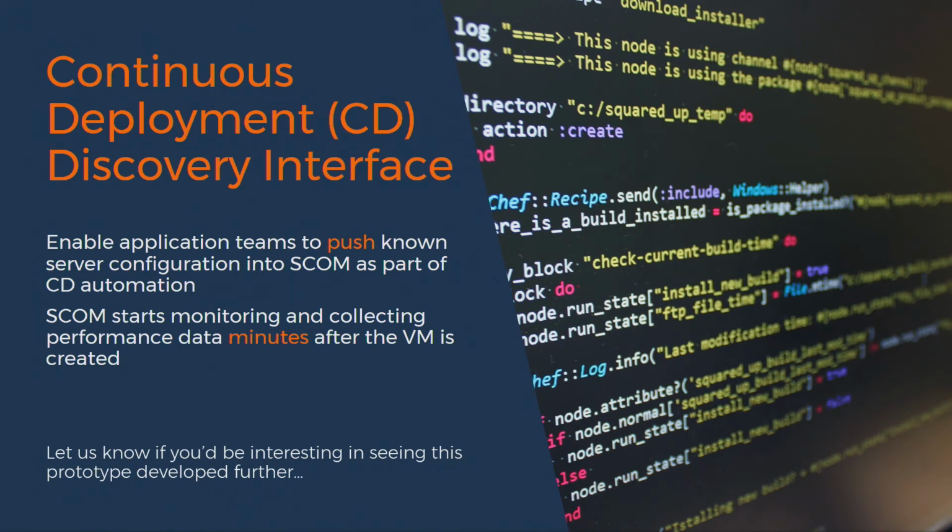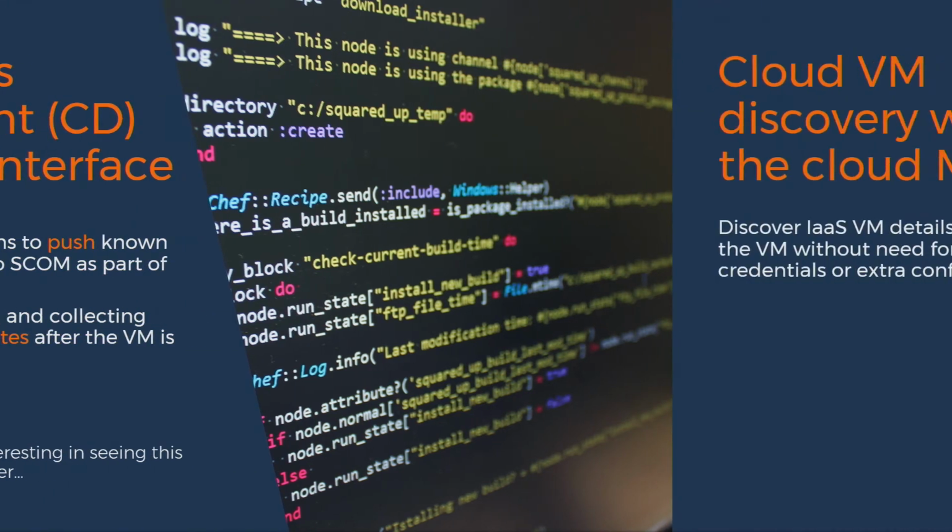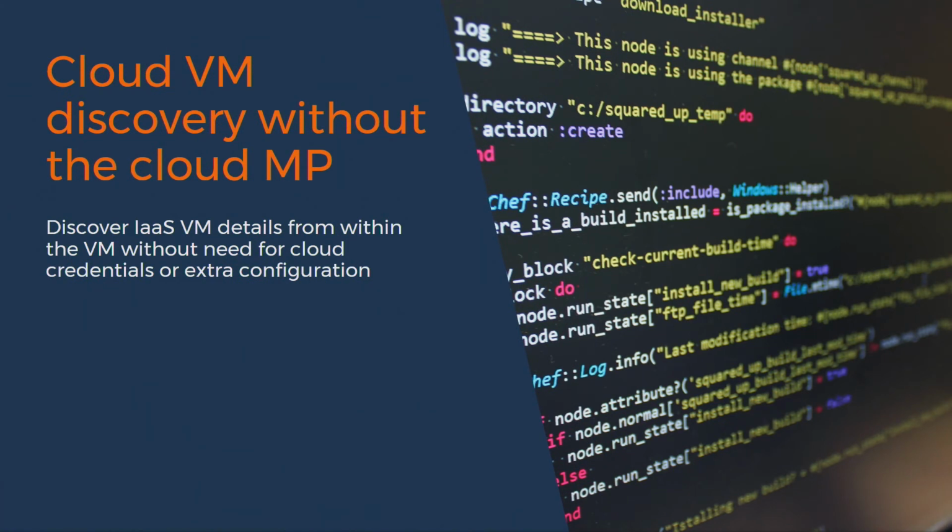All right, thanks very much, Nathan. So that's our first demo. Yep. Our second demo is based around cloud VM discovery without actually having the cloud MP.